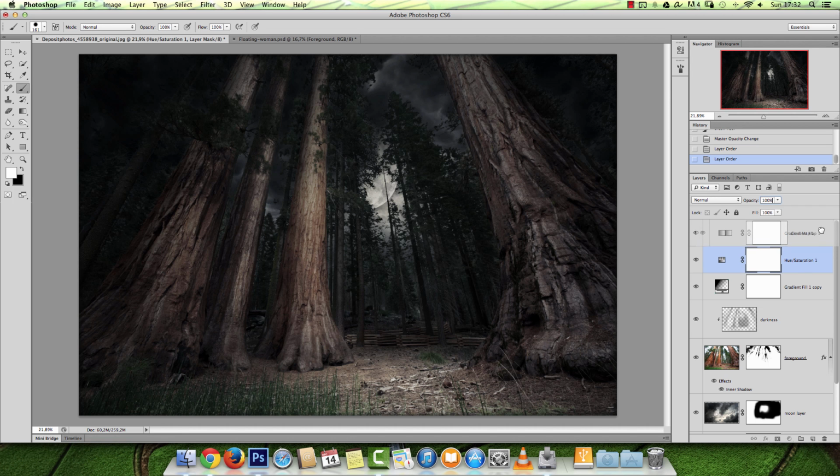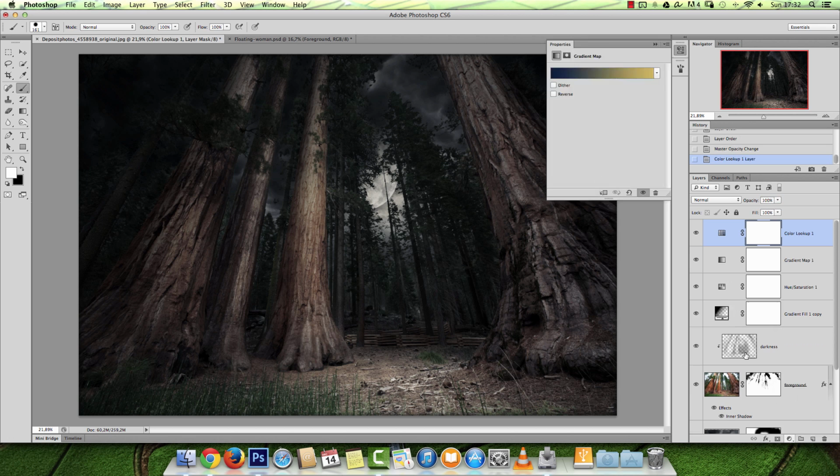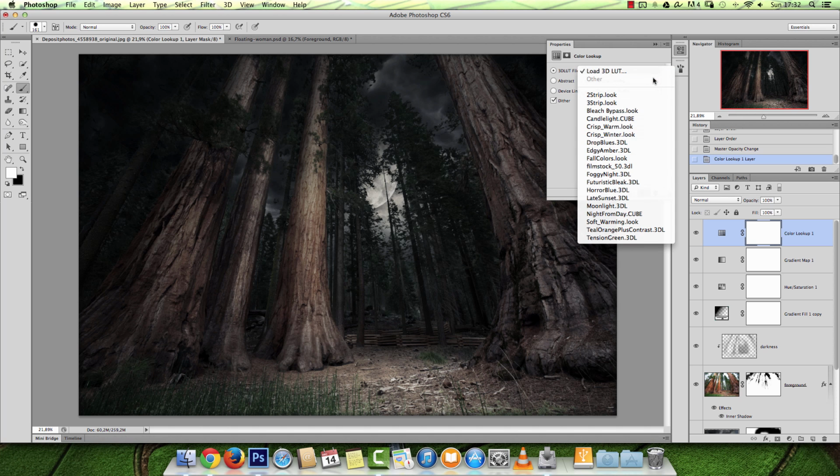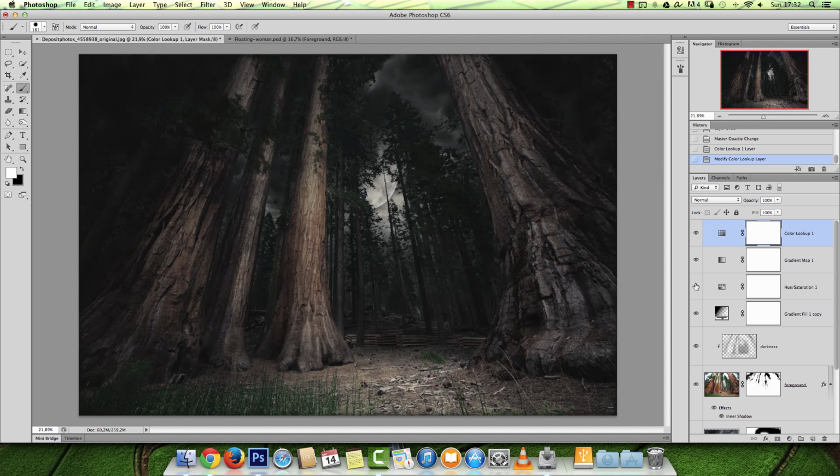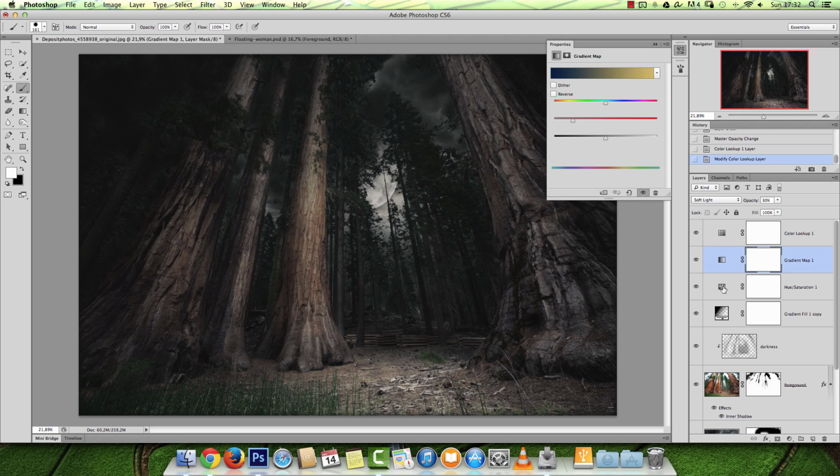Then I added a color lookup, and this is the adjustment that I said is probably not available on all Photoshop versions. And I used a preset called Drop Blues. Let's see if I can find it, this one. What it does is, let me deactivate the hue saturation so you can see it better. It desaturates the blue colors.